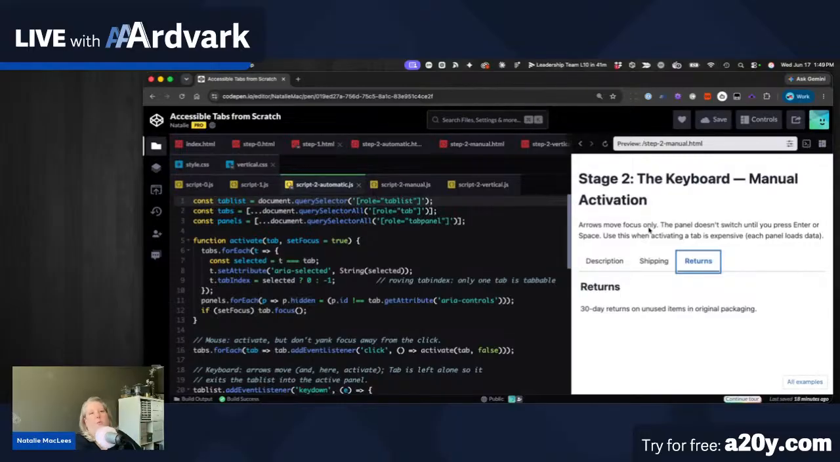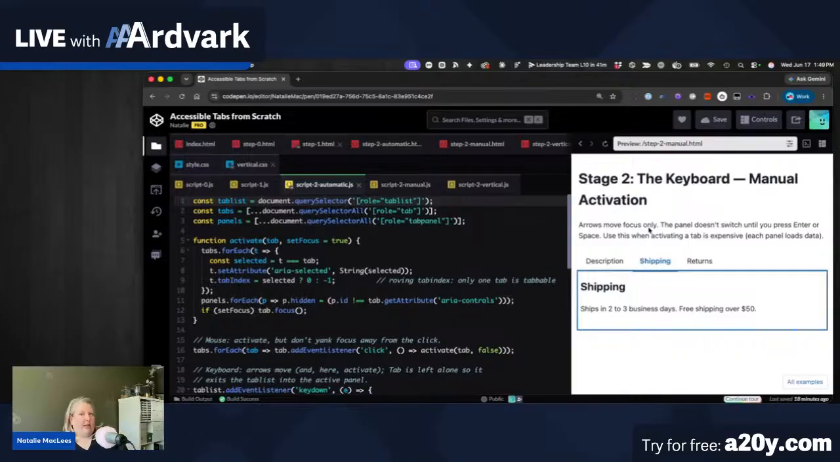If I hit the home key on my keyboard, I skip back to the first tab. The end key on the keyboard skips forward to the last tab. So it's really easy to get between them. And then once I have selected the one I want, because this is manual activation, so I want shipping, and I hit tab again, I end up inside that tab panel that I just selected. So that is the expected behavior of how tabs would work with the keyboard.